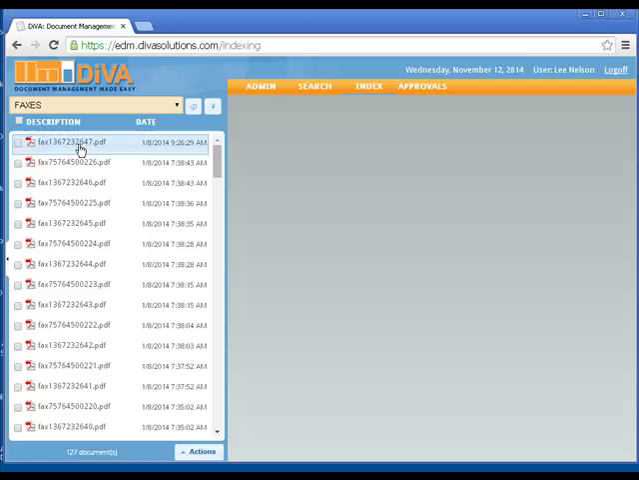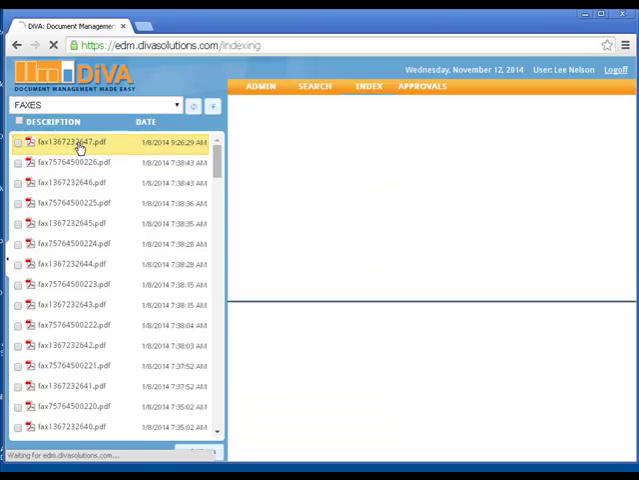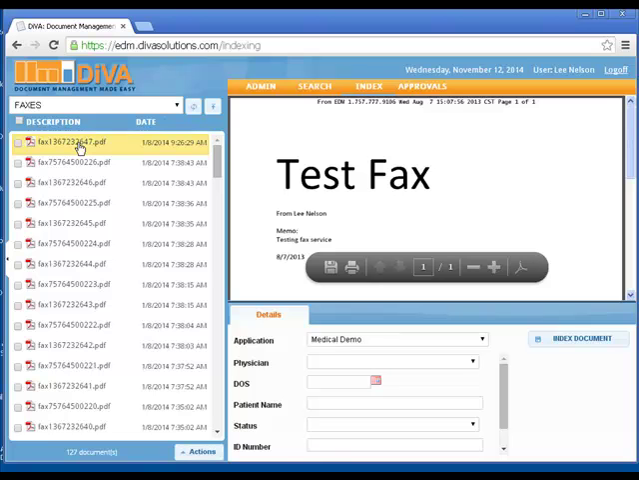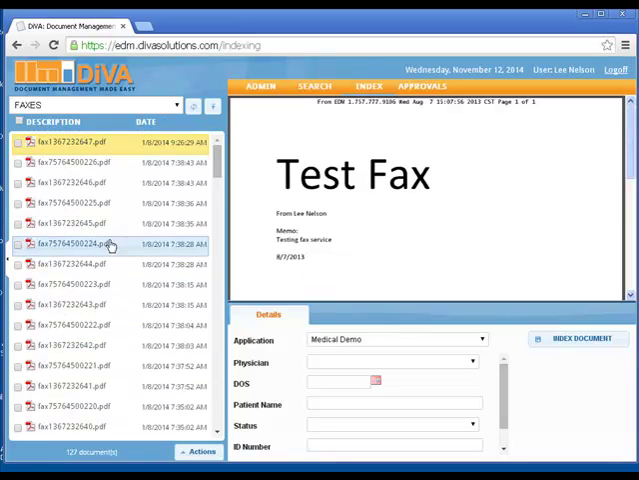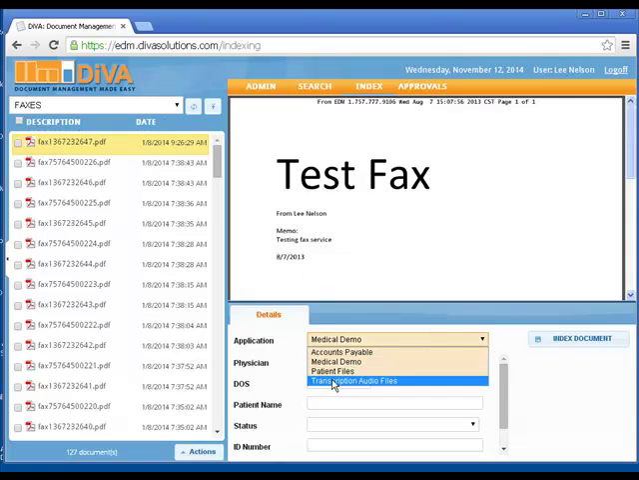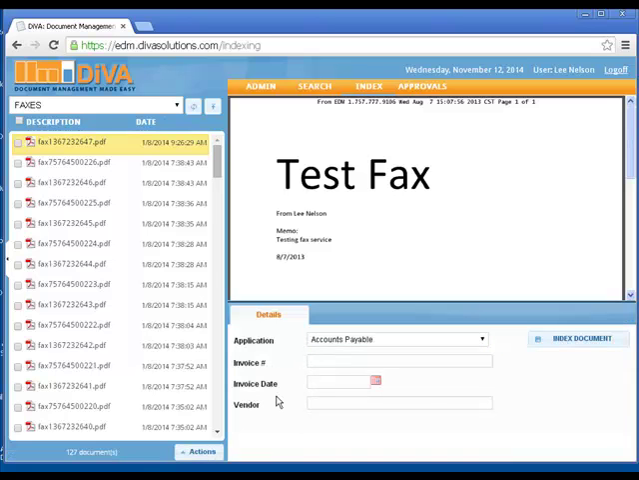We automate it. So in this case, somebody could come in here, any staff member from any location, take a look at the faxes, get rid of the ones that are trash, and then index the ones that need to be indexed. They can pick the virtual filing cabinet it needs to go to. So for example, if I picked accounts payable, notice that the index values below change with that.